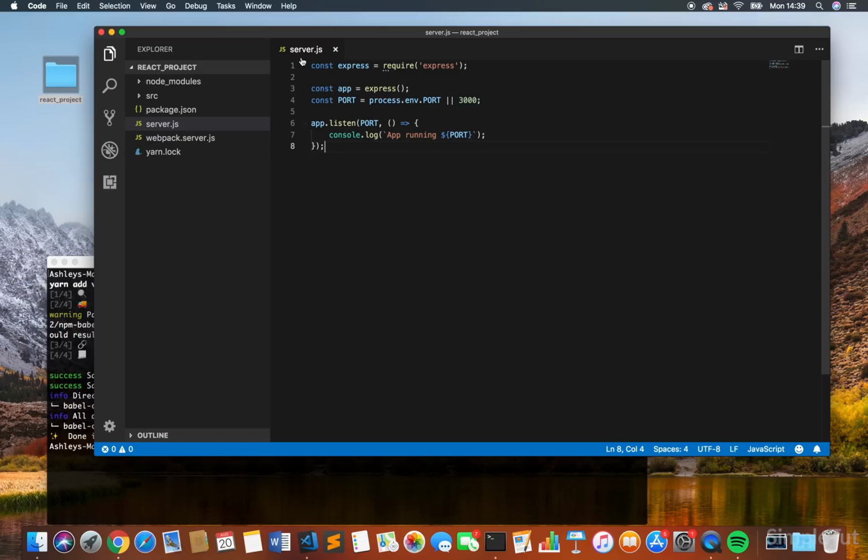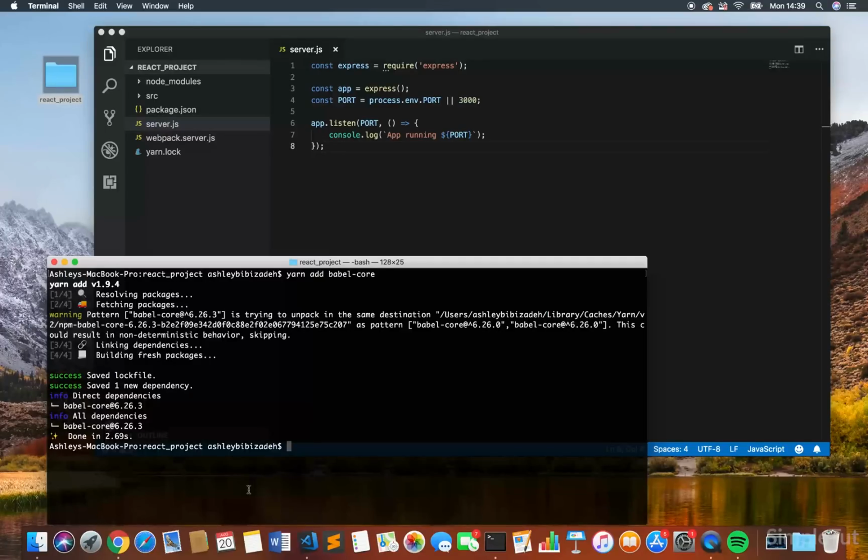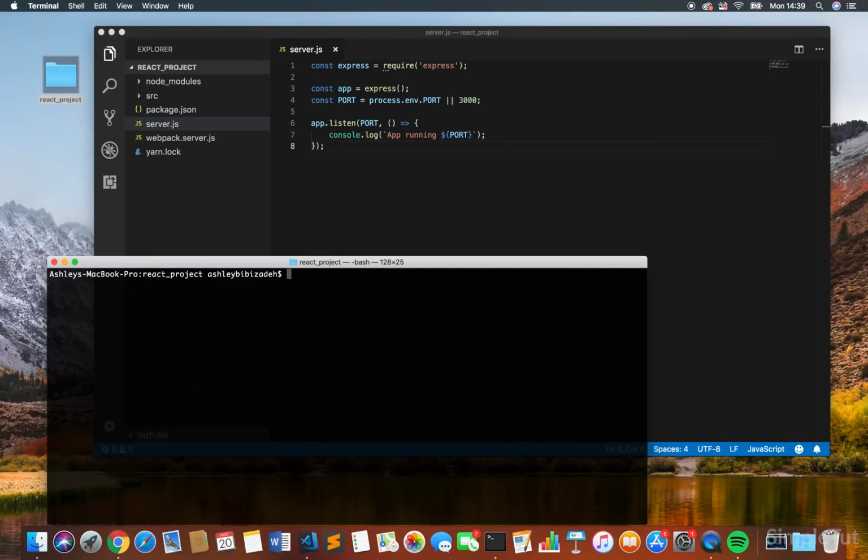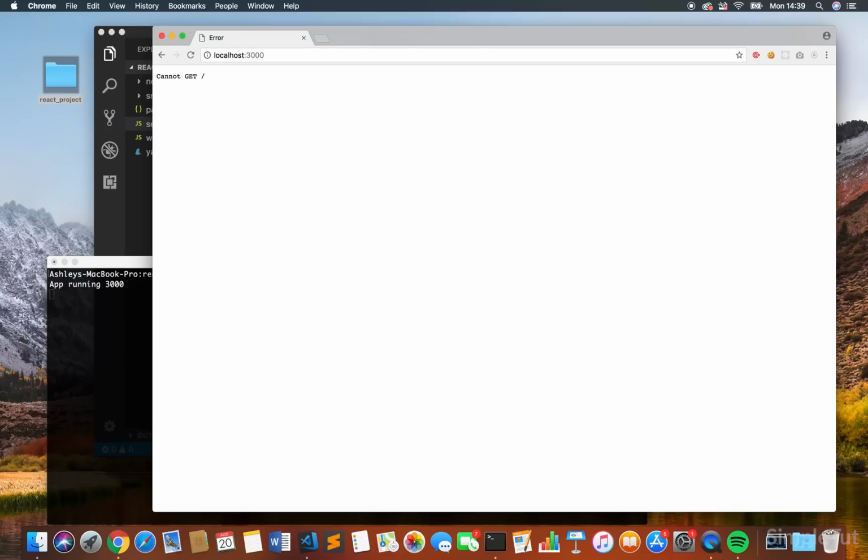The first thing is I'm going to execute the server.js file and show you what happens when we visit localhost 3000. So again, I'm going to say node server.js. We are not using Webpack at the moment. We're just executing it. So we are running on port 3000. And I'm going to go in my web browser to localhost 3000. And you can see here, I just get this sort of error message, cannot get.